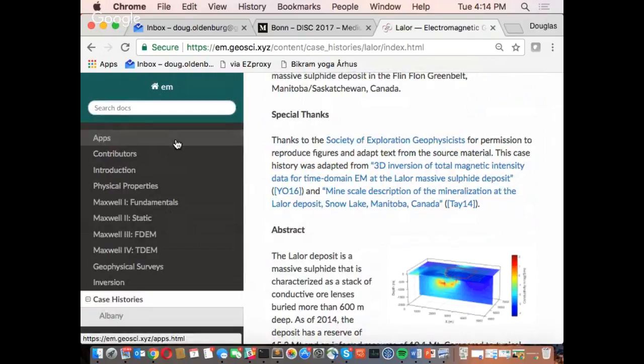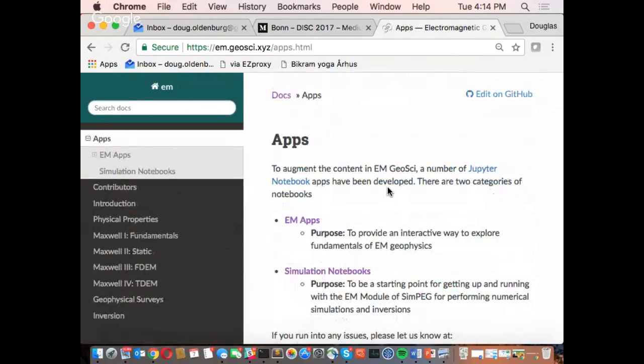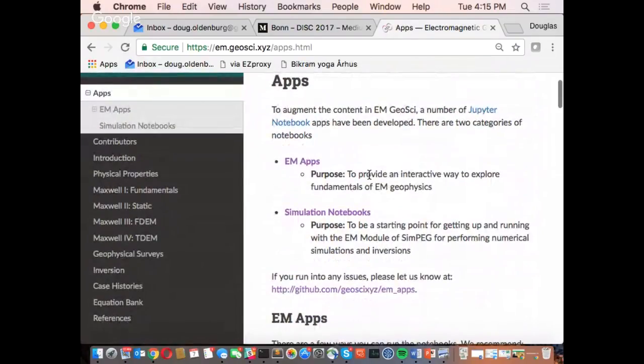The next thing I want to show you is the apps. If you come here, you'll see that there are 2 different styles of apps. We have the EM apps, and these are really meant to be GUI-style interactions with Maxwell's equations. So you don't really see any code. All you're going to do is run a Jupyter Notebook, and I'll show you this in a minute. And then you'll get some widgets and some figures, and that's it.